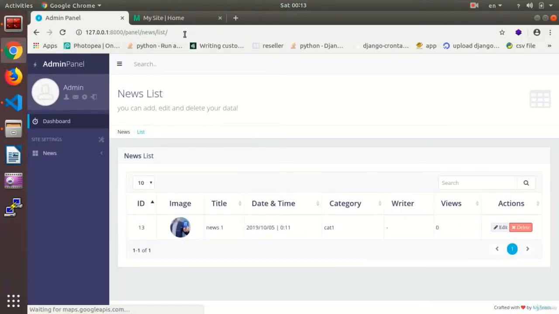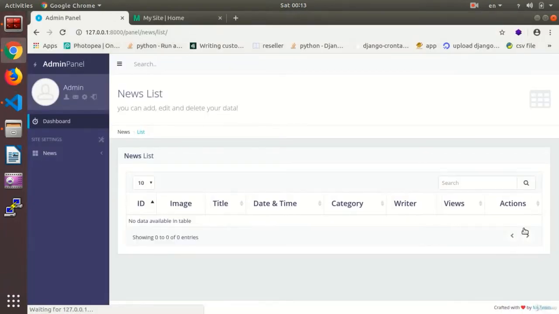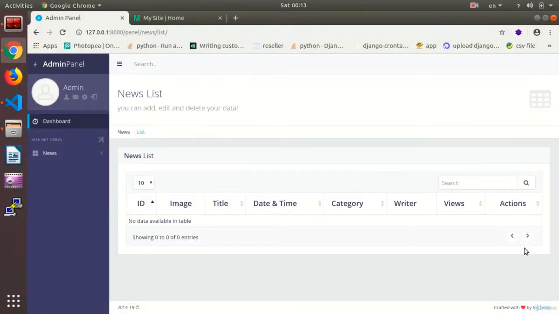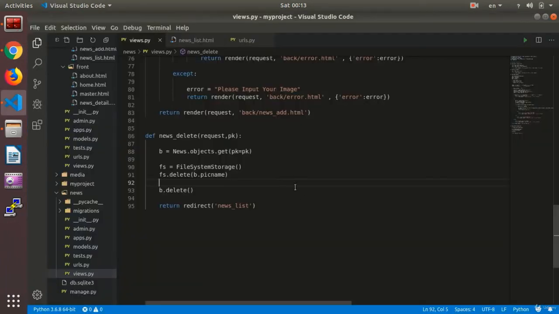Now let's test the query. How? By refreshing the page here. And hit delete, the record of my news is deleted. And when I check the media folder, the image has been deleted. Thus, anytime you delete a news, the image is going to be deleted.